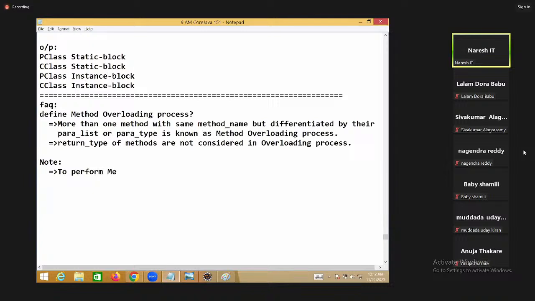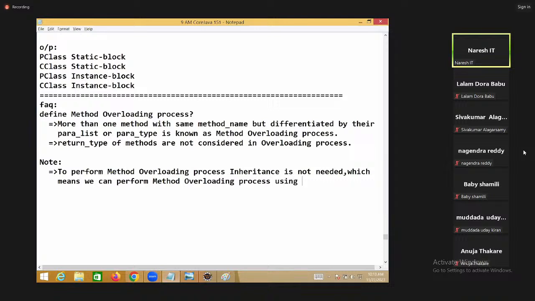To perform the method overloading process, inheritance is not needed, which means we can perform the method overloading process using a single class also.